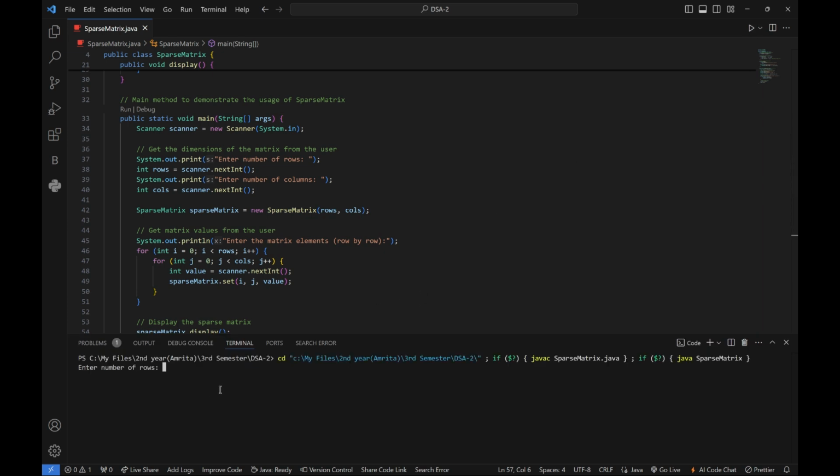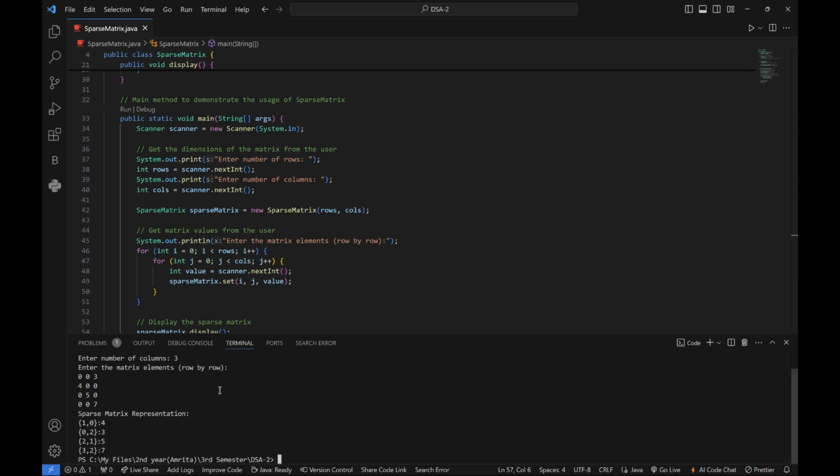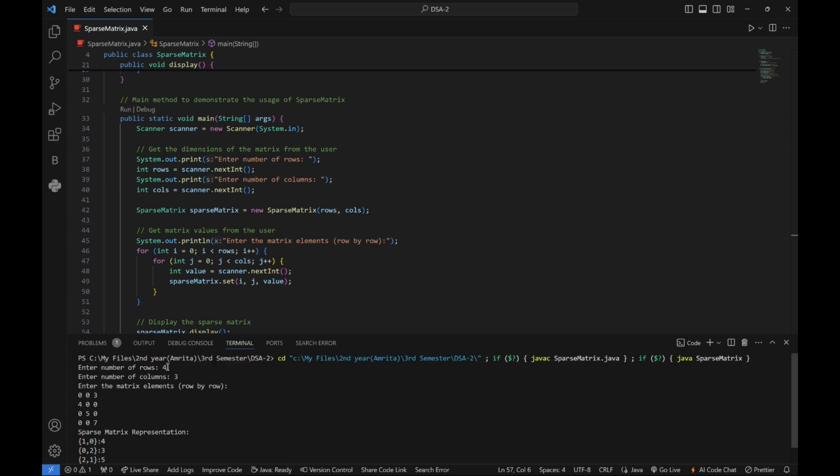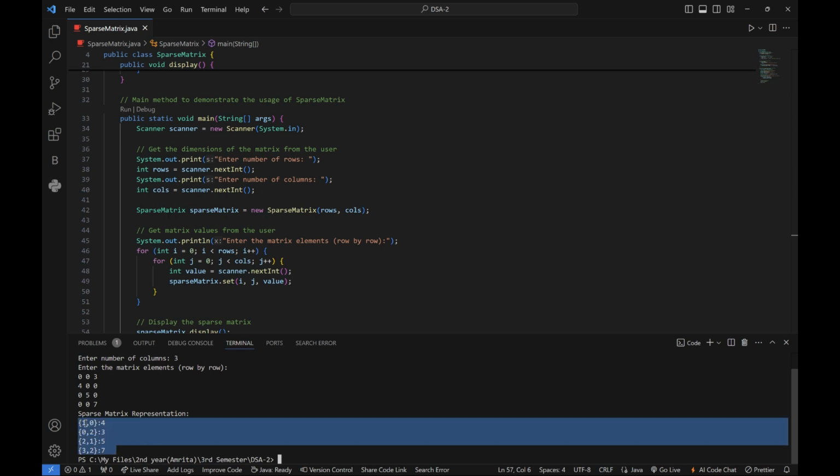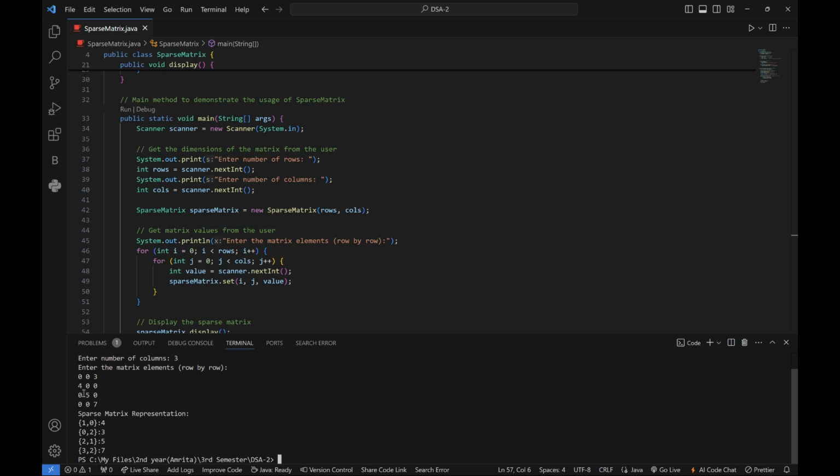When we run the code, we first write the number of rows and columns we need. Then we enter. So now we can see we inputted number of rows as 4 and number of columns as 3. And I have given a matrix row by row. There are a total of 4 non-zero elements, and this is a sparse matrix as the number of zeros is greater than non-zero elements. And here for the sparse matrix representation, we can see at position 1 comma 0, there is element 4.